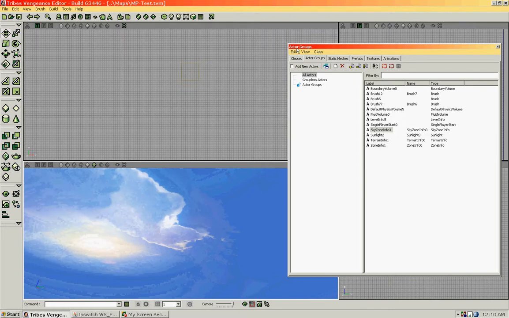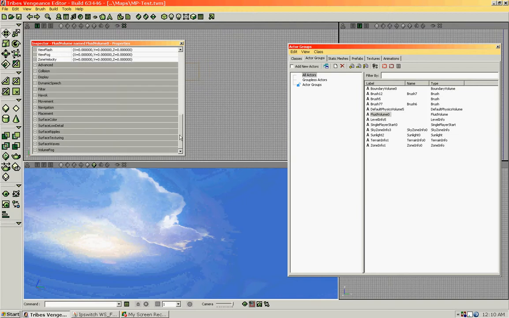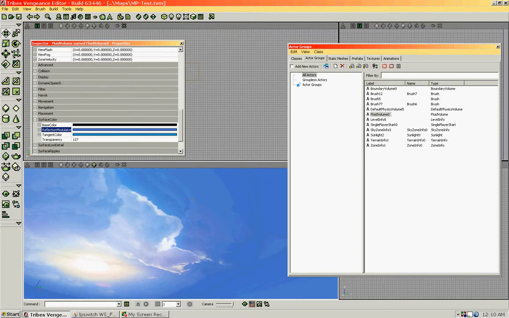Now coming back over to your actor groups, you want to highlight that fluid volume and bring back up its properties box. Scroll back down to where we were, which is the surface colour. The reflection modulator. Click on that slot, pick on the arrow, choose pick. Now choose the top area of your skybox and try and get the sky, not a cloud, but basically the most consistent colour that's on that top of the skybox.